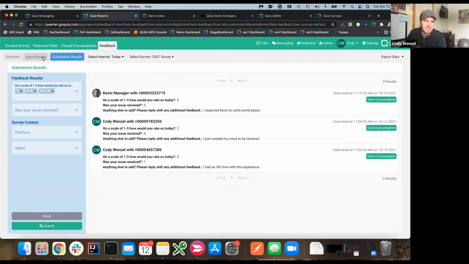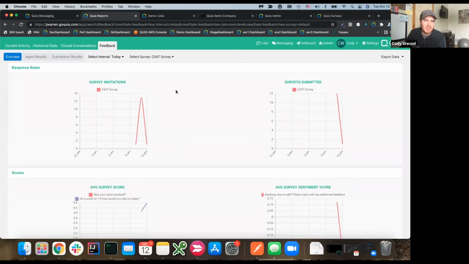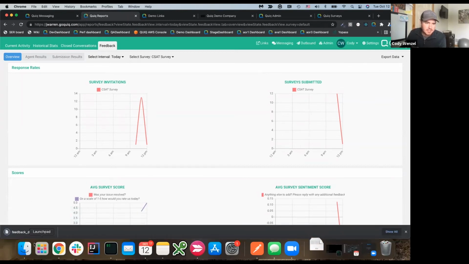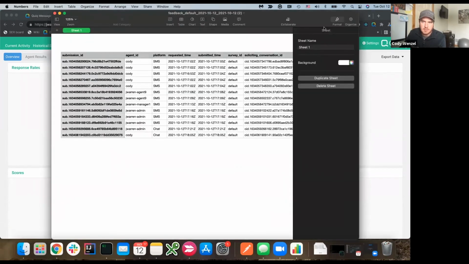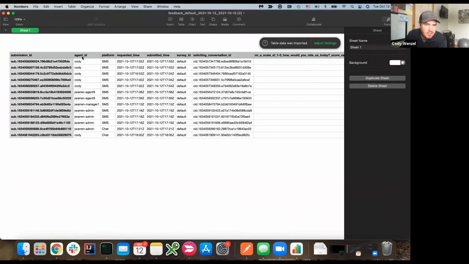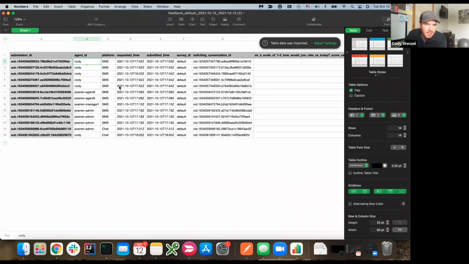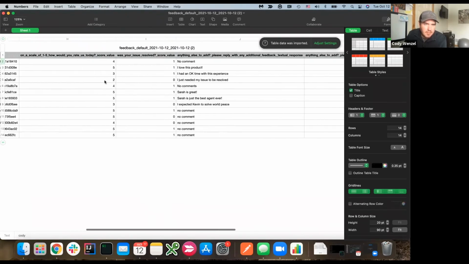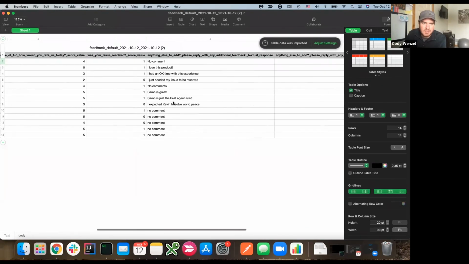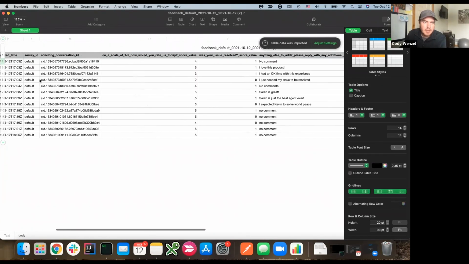But that's kind of the quick tool that we've built for you. But we know from experience that everybody loves to get at the raw data as well. And we've got 2 options for that. We've got a little export data here where you can export the data, and you'll get a nice CSV. You can take this and put it into Excel or Google Sheets. I'll show it in the Apple Sheets program here, and you can see the agent that did the survey, the platform, requested time, submitted time, and the scores. So you could totally build your own pivot tables and go nuts that way.